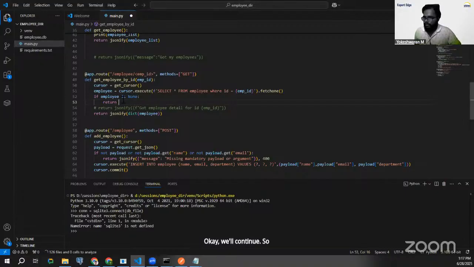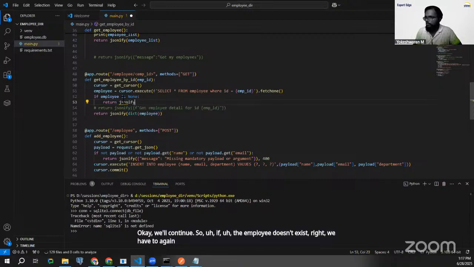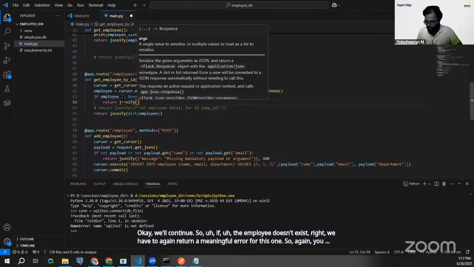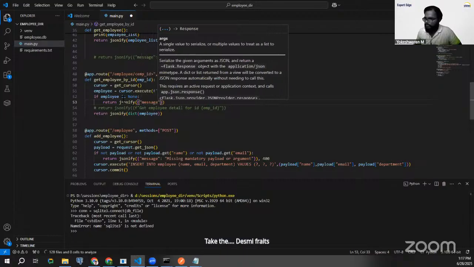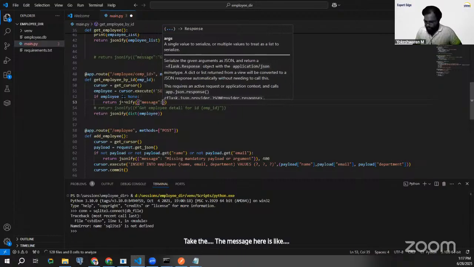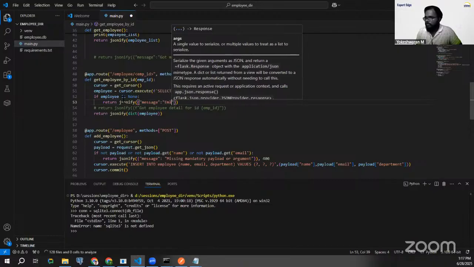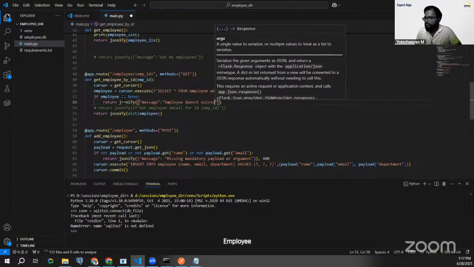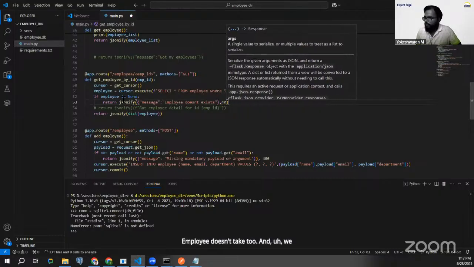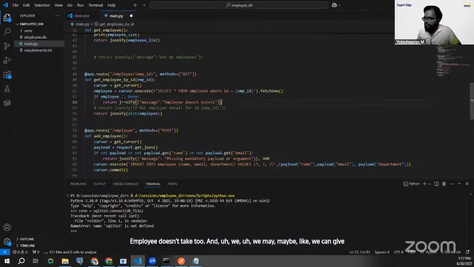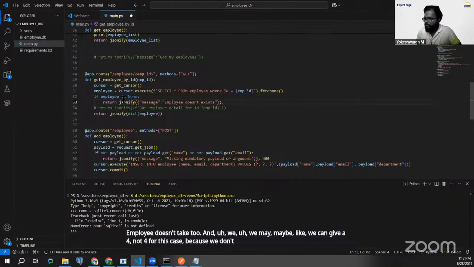So if the employee doesn't exist, we have to return a meaningful error for this. So again we use jsonify, and the message here is "employee doesn't exist." And we can give a 404 for this case because we don't have such an employee.